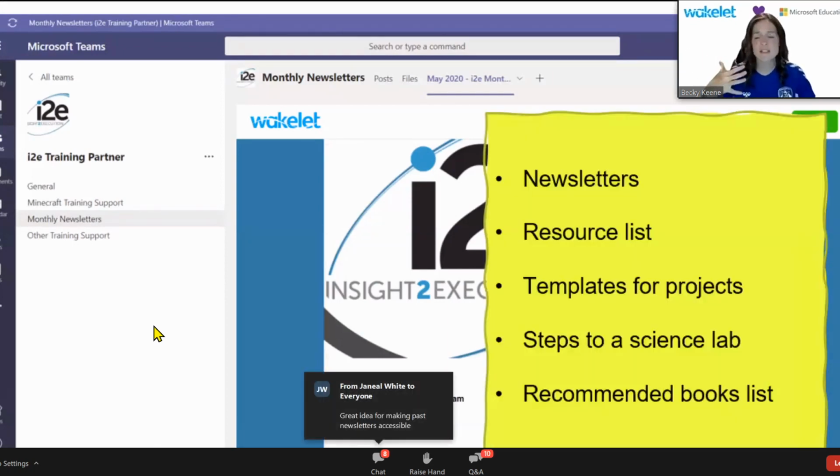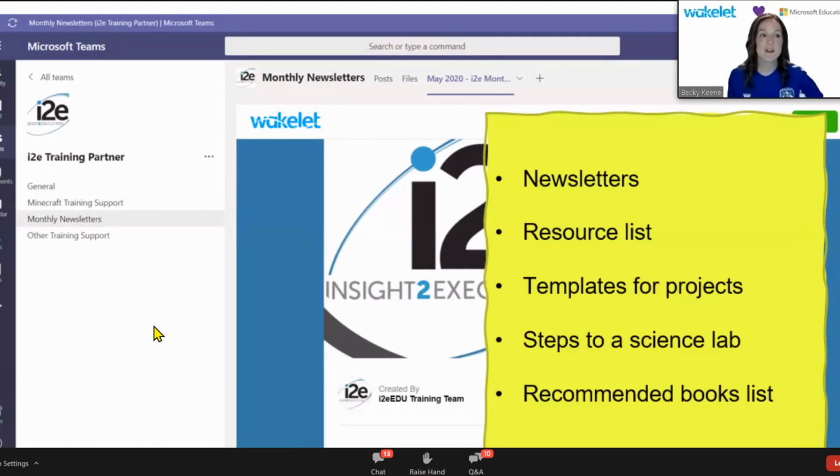So ideas for things to put into Teams with Wakelet: newsletters, a resource list for an upcoming unit you're teaching, templates for projects. I love using Wakelet as a template where I can give students some scaffolded directions on what I'm expecting, and then they fill in the blanks on Wakelet. They add the resources, they add text, they add a Flipgrid video, they add a file, and when they're done, they have this complete project. It's kind of like using Quickstarter in Sway or PowerPoint, where we give kids an opportunity to understand where to go and what to do.